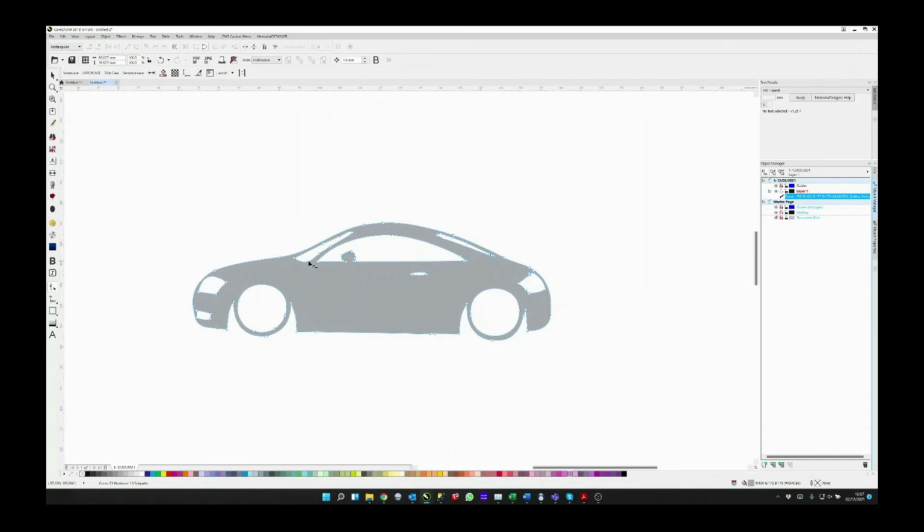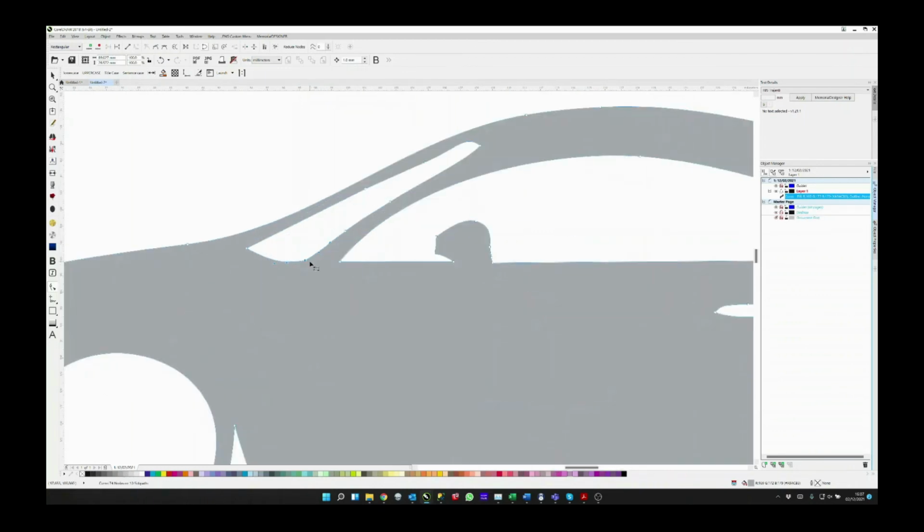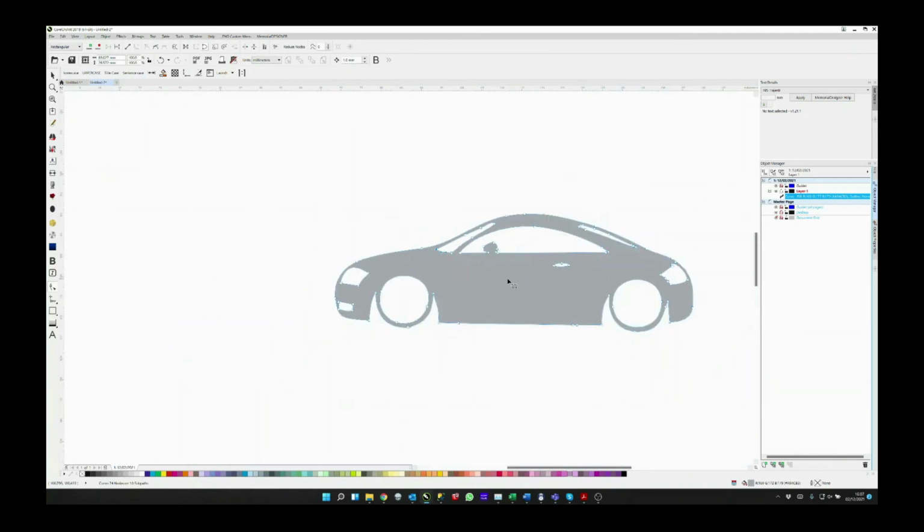If I was starting to mess around, I could add a point in here and I could make that point a cusp, and I could then just straighten out the windscreen a little bit so that it doesn't look quite so round at that corner. And I could mess around with the shape of the door handle and the wing mirror and all the rest of it. But does this actually plot?